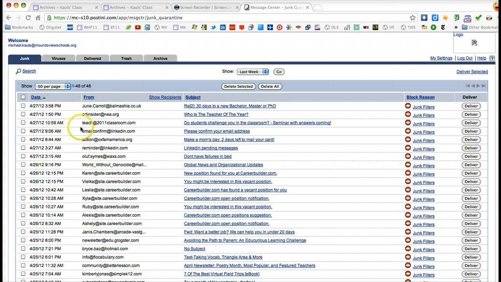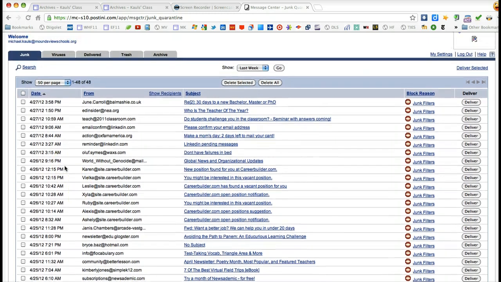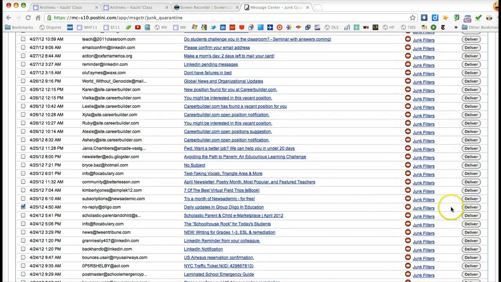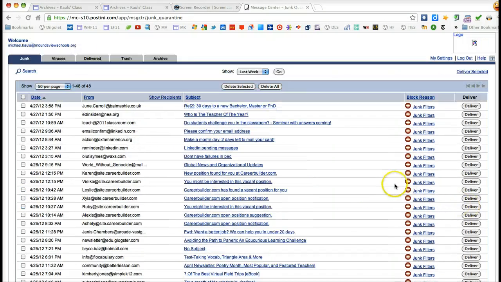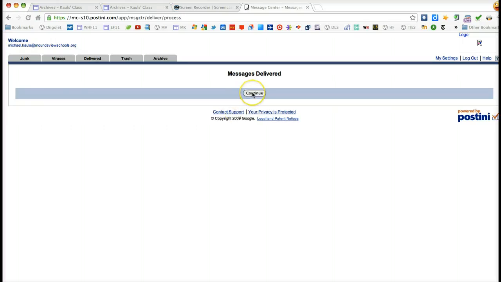And then it'll bring you to this page, which is basically all the emails that have been identified as potentially spam. So basically all you need to do next is identify an email that you want to see, go through and highlight that or check that. And you can either deliver it on the right if it's just an individual email, or if there's multiple, deliver the selected. And then at that point, it'll take you to another screen where you can approve those senders or those addresses for future use.